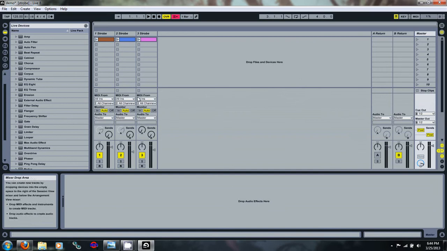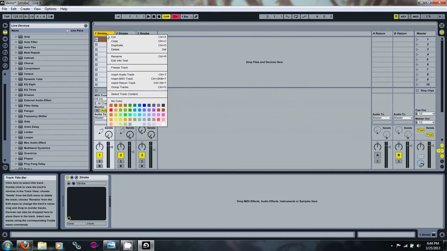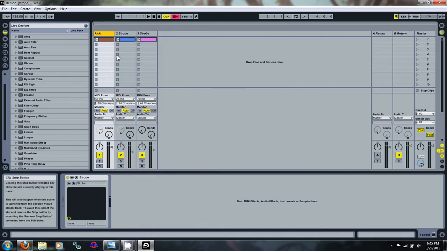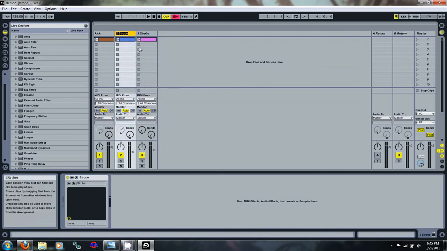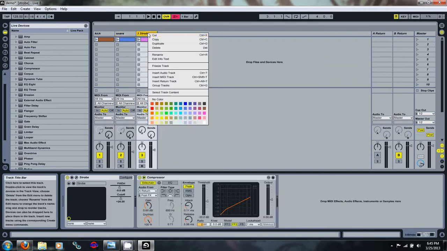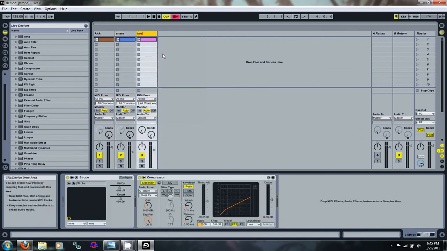First, we have 3 tracks here that I set up in advance. You can use whatever, but for this demonstration, I have 1 kick, 1 snare, and 1 bass line. I'm going to go ahead and name them accordingly. Kick, snare, bass line.